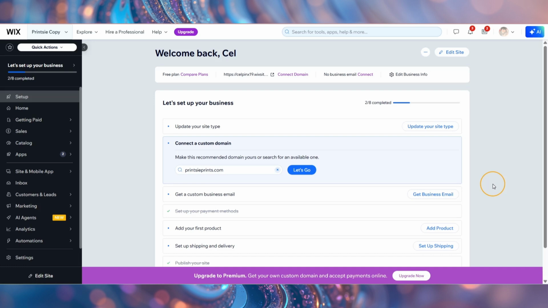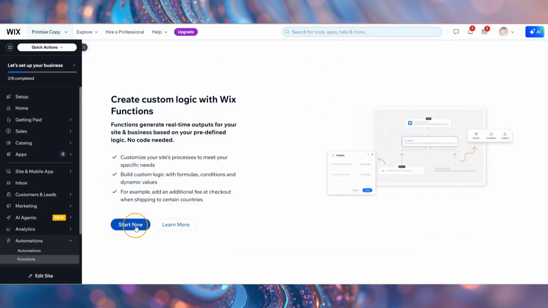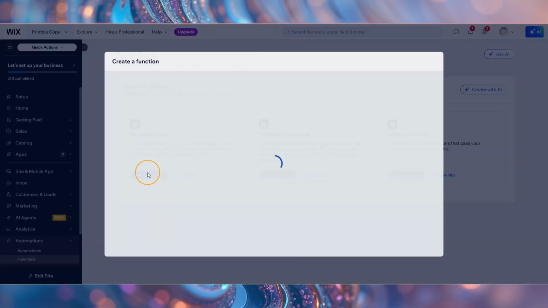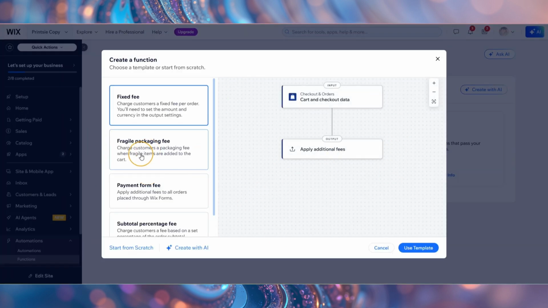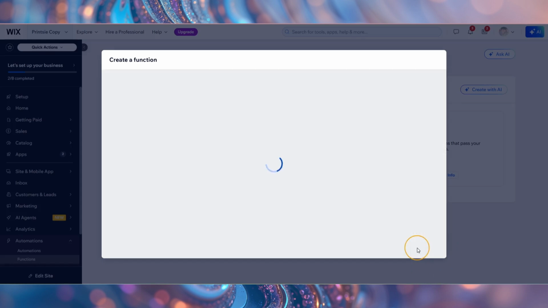On your site's dashboard, go to the search bar and type in function. Select functions from the drop-down, then click on Start Now. Under additional fees, click on Create Function. On this small window, select Fragile Packaging Fee, then click on Use Template.